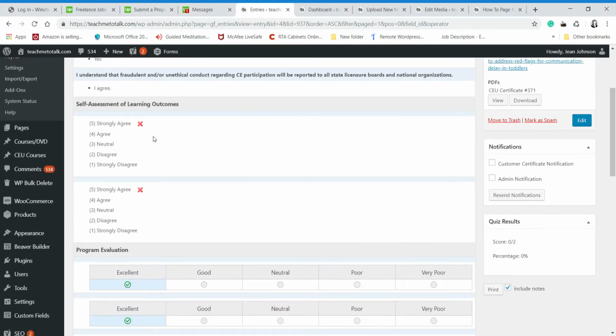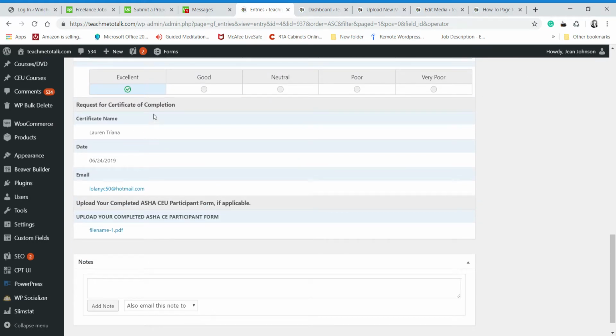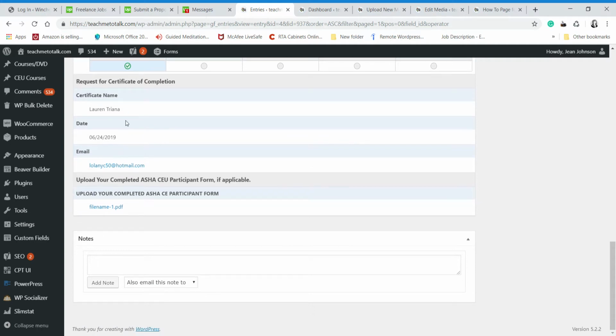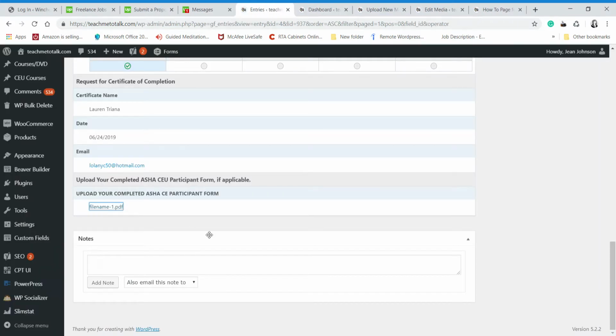Here's their name. They said yes. Here's their question. Here's the answer to all the questions that they answered. This is her certificate name, the date. These are the fields that are automatically populated in the PDF, which I'll show you in a minute. And she actually did upload her file. If I click on that, you can see that here. So she went through and filled this out properly. She filled it out as a PDF.